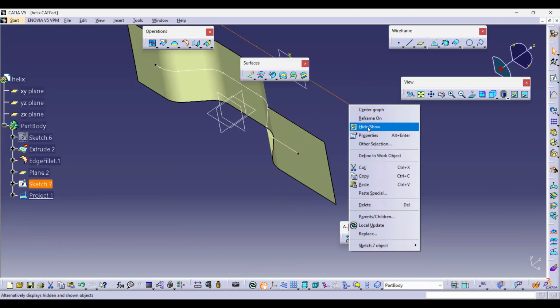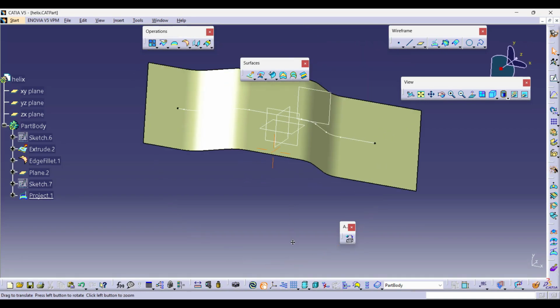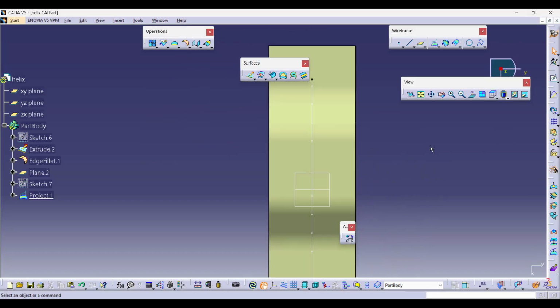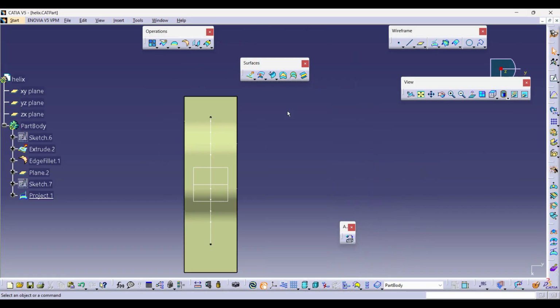Now we'll hide this sketch here, and from the top if we observe, we are going to arrange this view in top view. For that select the view and say top orientation. We can see here this line is now been projected on the uneven surface with the same length of 245. This length will be same.